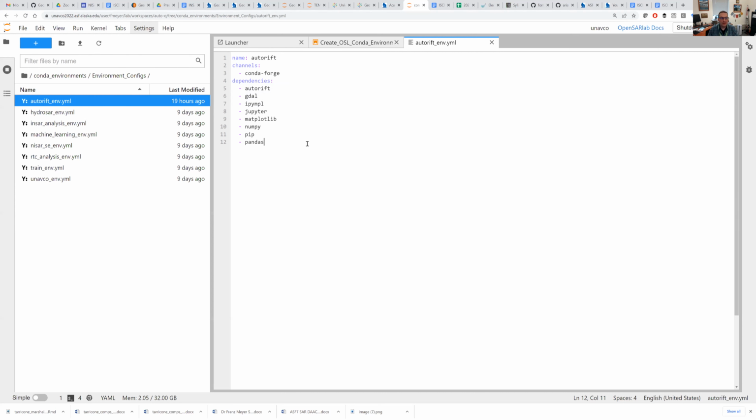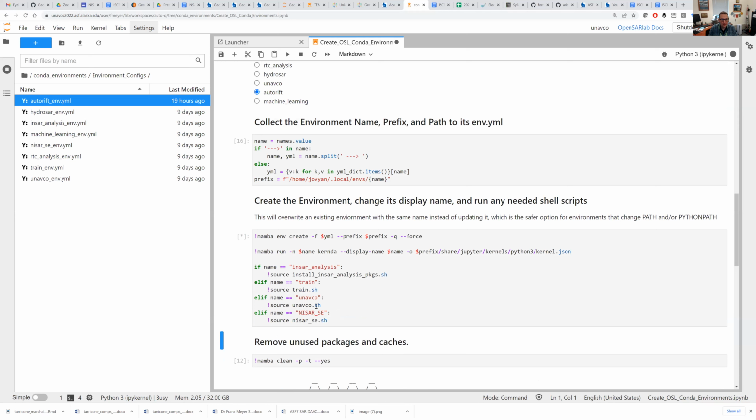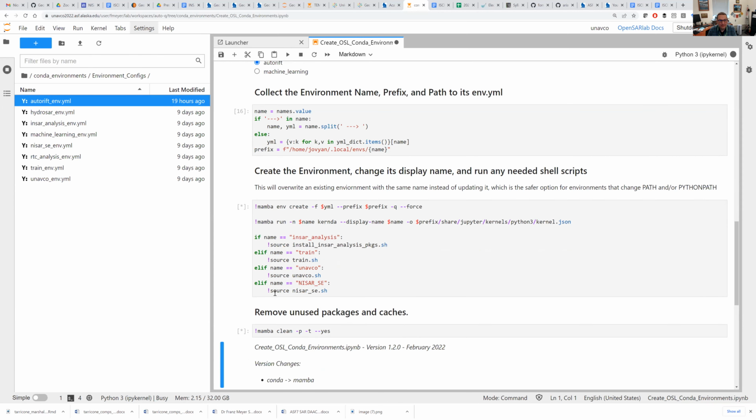If you're building a new kernel, I would start by taking an existing environment file and then modifying it to whatever libraries you may need. So this defines all the libraries that are included in a kernel, and then you can select that kernel. I want to build the AutoRift kernel. And then you can just go through these notebook cells, and they collect all the information that's needed. So it collects all the libraries that are contained in a YAML file, and then it builds the environment based on the instructions in the YAML file.